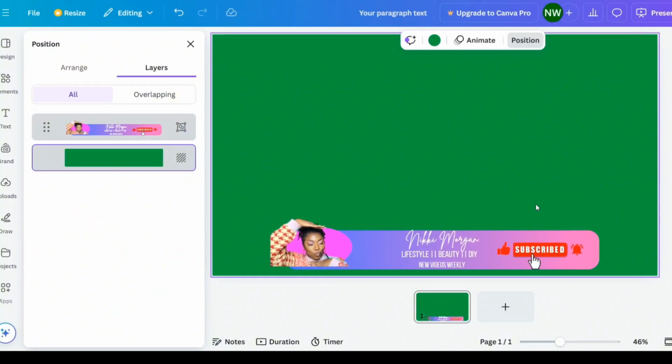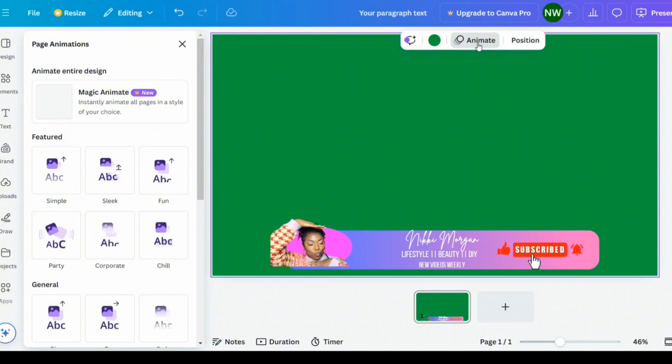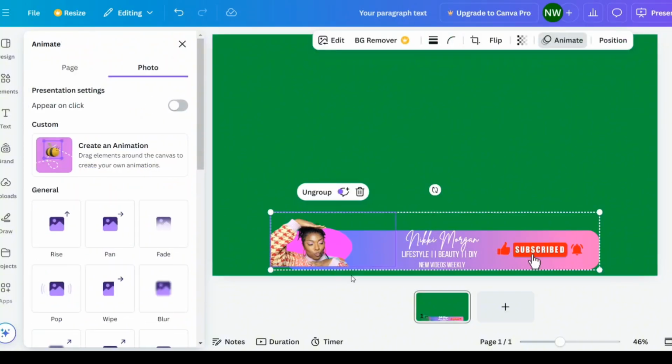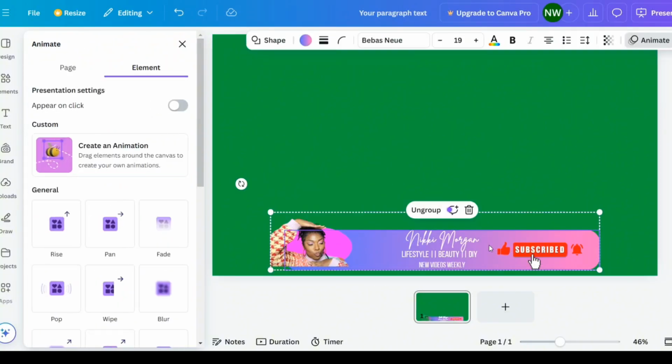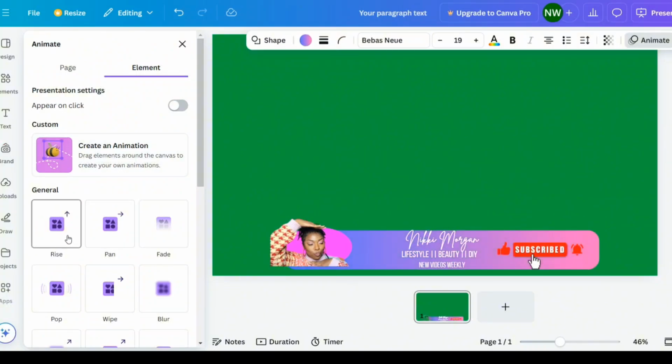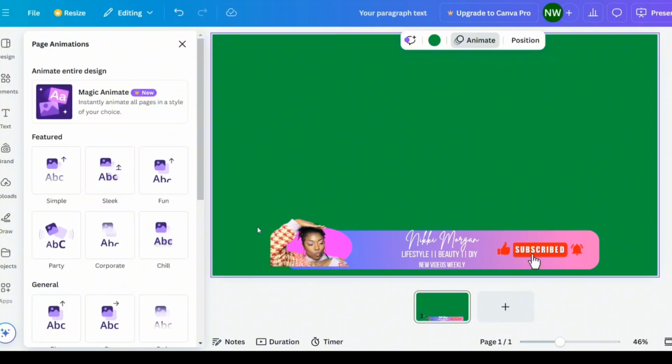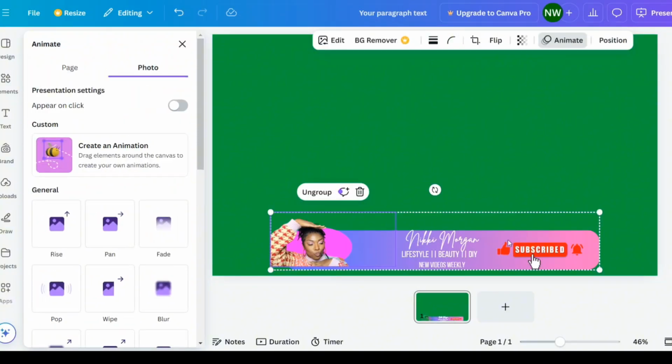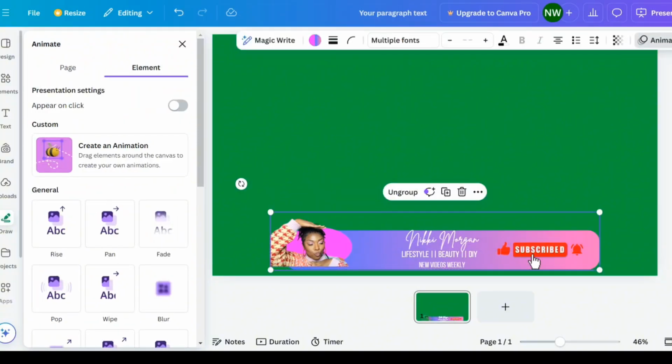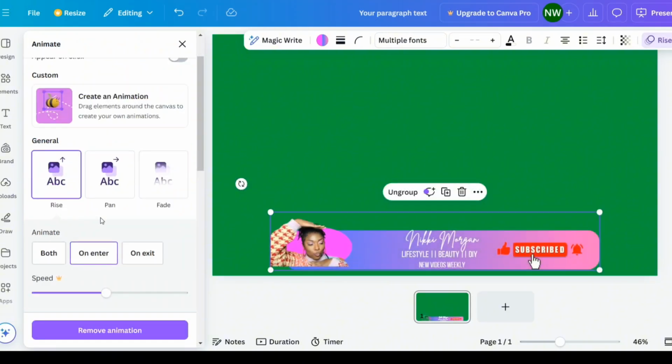Now we're going to go to animate. Animate is right at the top of the screen. When you click on that, you see all of the options come up. Now, even though this graphic is grouped, we can still animate different elements separately. So first of all, we're going to animate the entire graphic. What do we want it to do? Do we want it to rise, pan, fade? Rise, pan. Yeah, I think I can pan into the screen on enter.